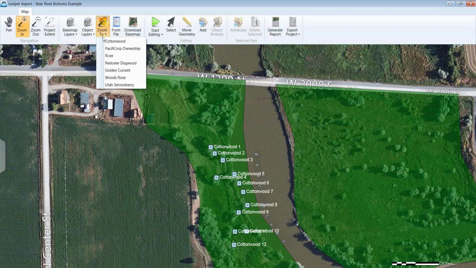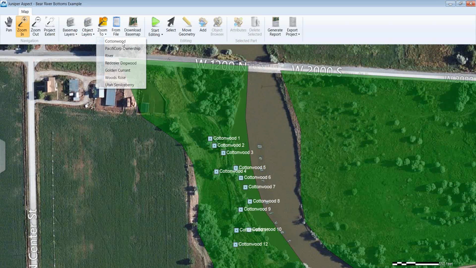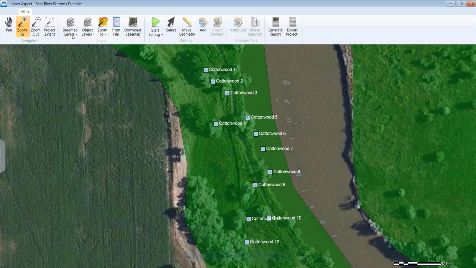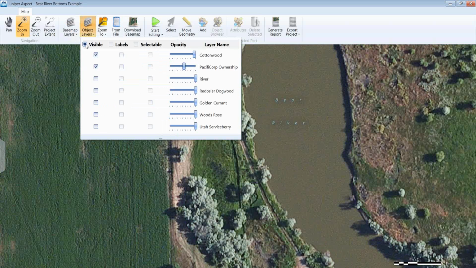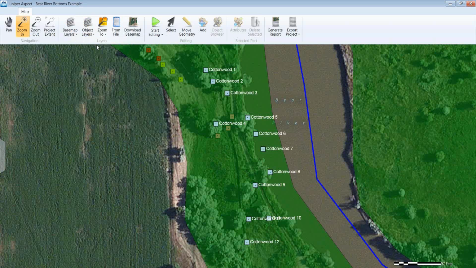If I want to zoom to a layer, if I want to zoom to just my cottonwood layer here, I can click on that and it'll go to my cottonwoods, which I kind of like that, so I'm going to keep it like that. I'm going to turn my layers all back on again so I can see the other trees.